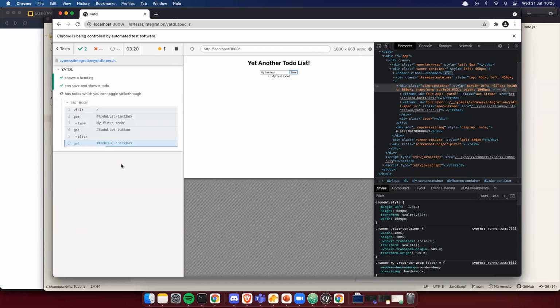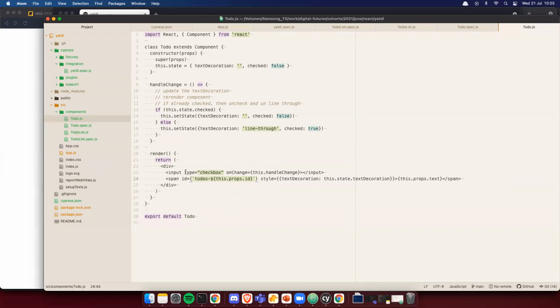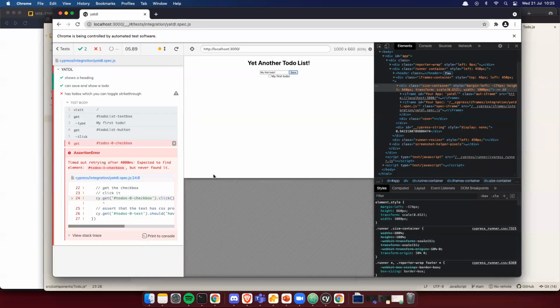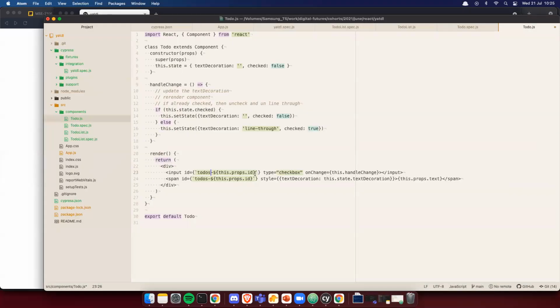Cool, you can see, and I need to do the same thing with the checkbox. So the most fiddly part about this is just making sure Cypress can see the things it needs to. To-dos, what do they call it? To-dos 0, checkbox, to-dos 0, checkbox.